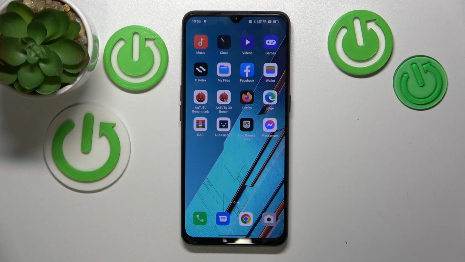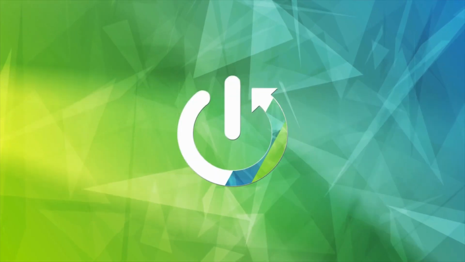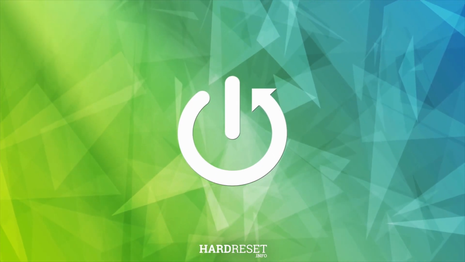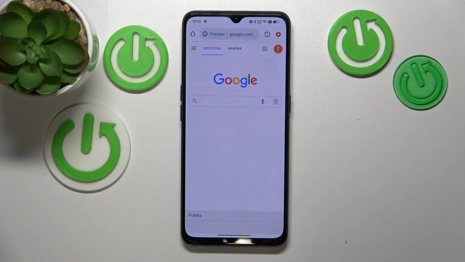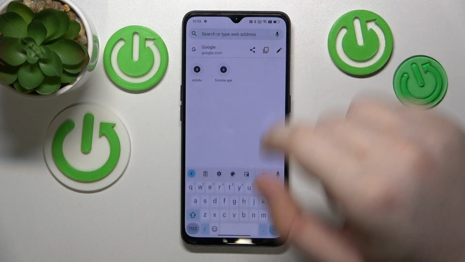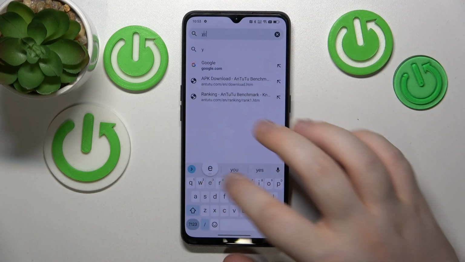Hello, in this video I will show you how to change search engine on OPPO Find X2 Lite into a custom one. So you have to start with opening your internet browser, and now you have to go to your search engine website, and for this example I will use yep.com.